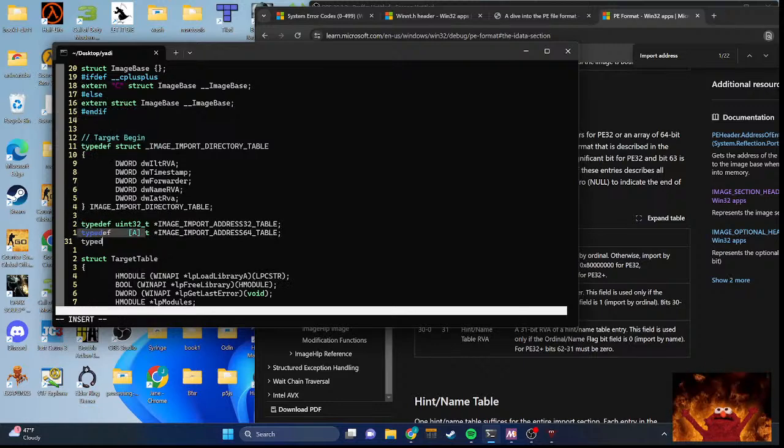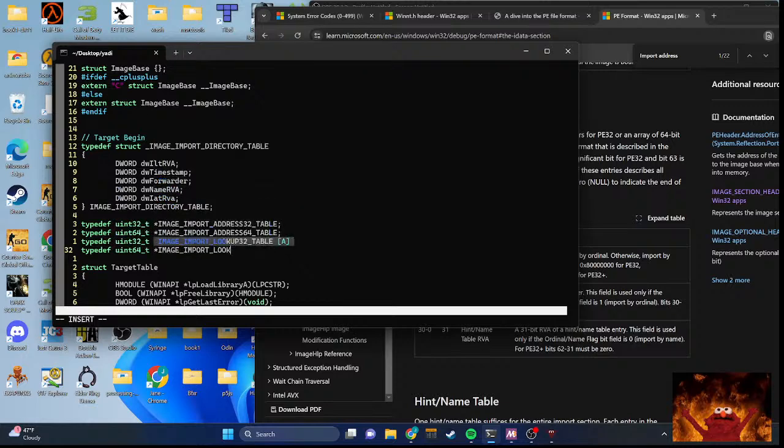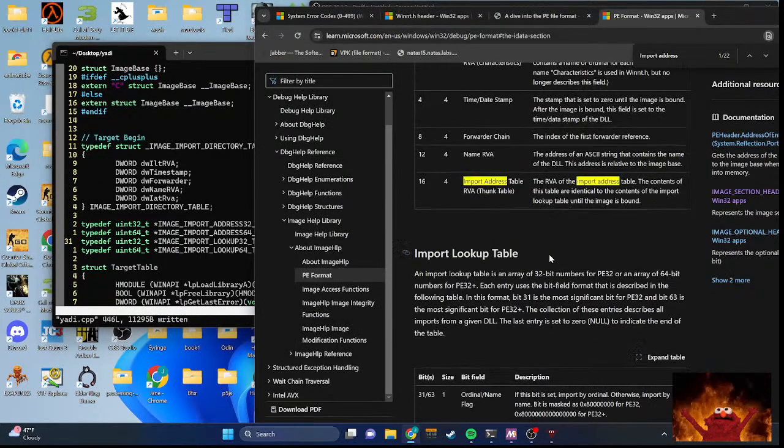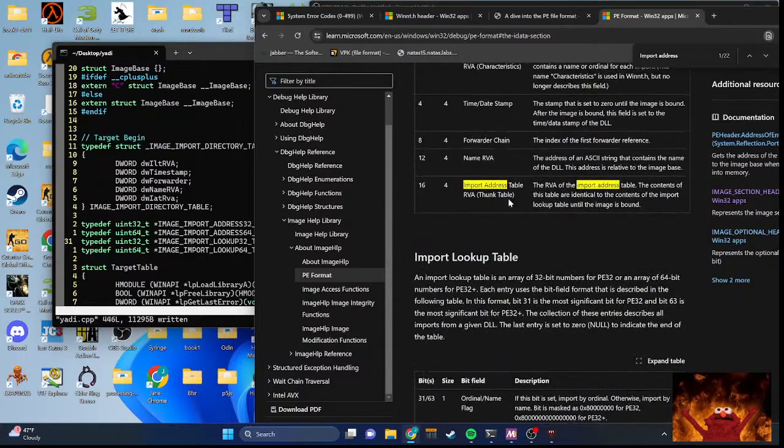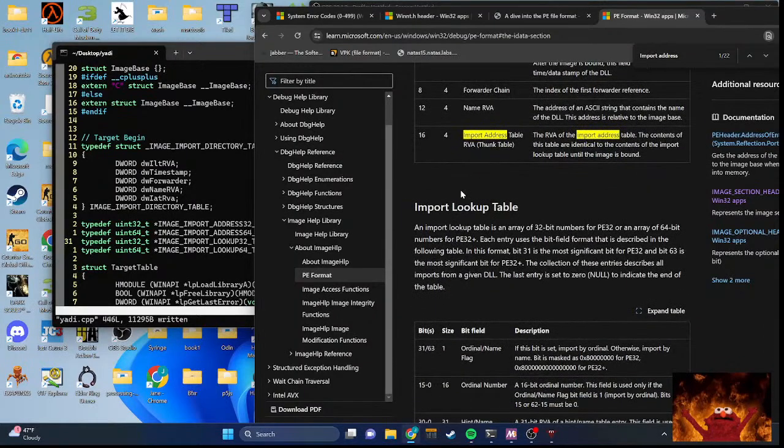Okay, so that's fine. Typedef uint32_t import lookup 32 table. And 64 table. Okay. And I think that should be fine now. Yeah, there's not really anything else that's particularly interesting.